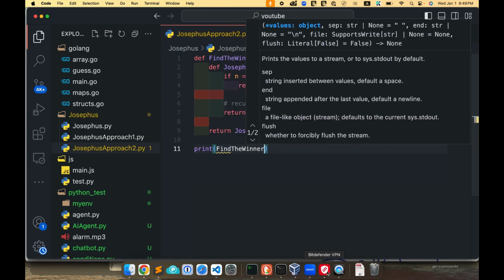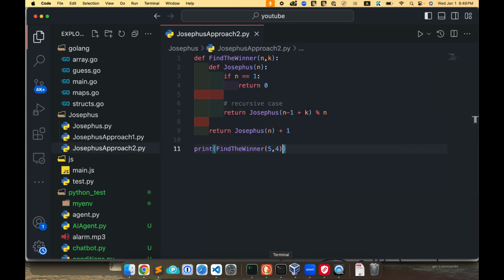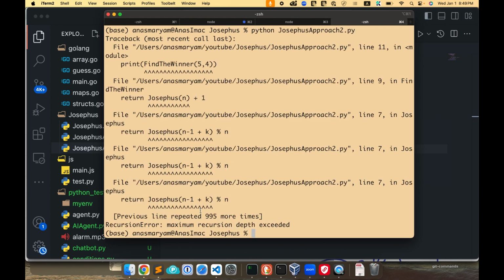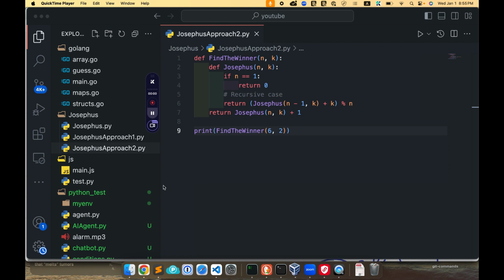So now let's actually go ahead and test our function out. So print, find the winner, and I'm just going to do 5 and 4. So run this. Okay, we're getting a problem over here. So let me go ahead and check this. Oh, we're getting a recursion error.